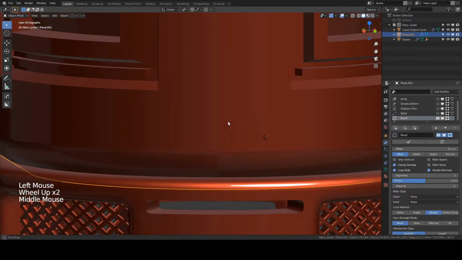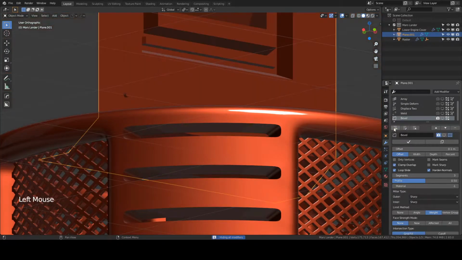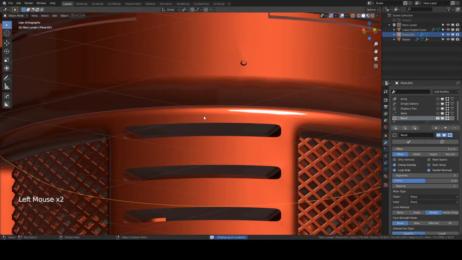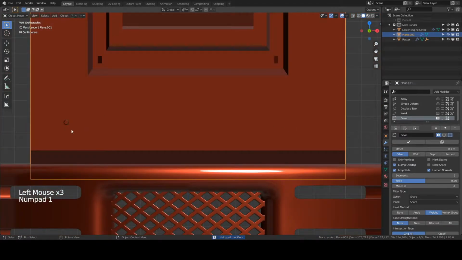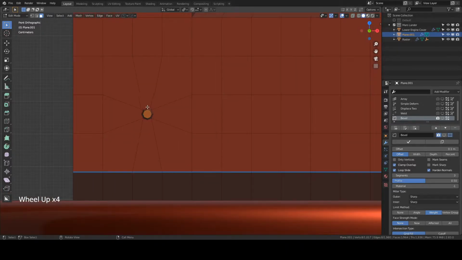Maybe go to matcap, then you can see it a bit better. You can see over here it has some weird shading. And why is that? Because if you go back into edit mode, you can see we used to have a nice topology, but now it's a bit messed up. We have n-gons and we have a couple of quads, but they don't have a nice flow.